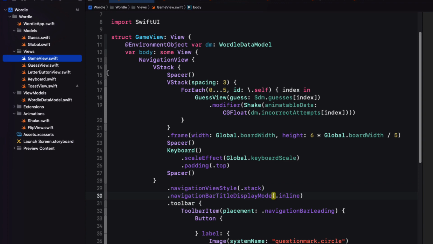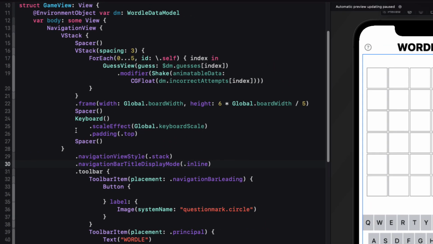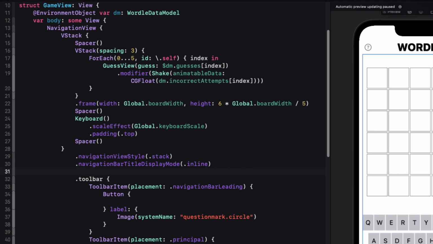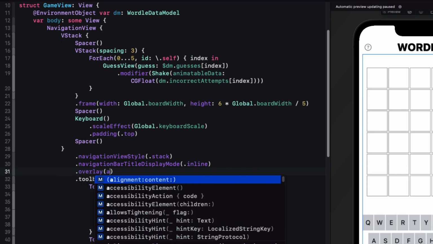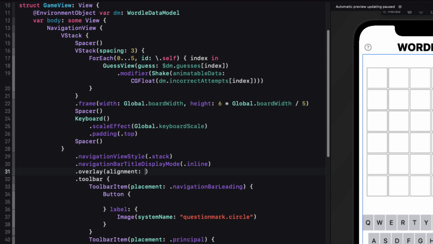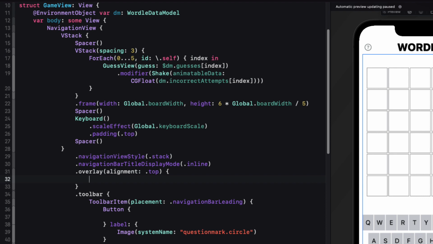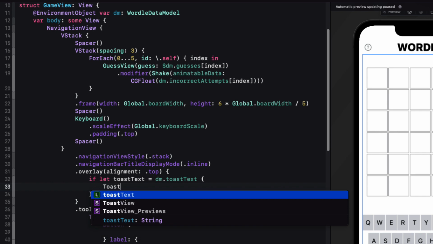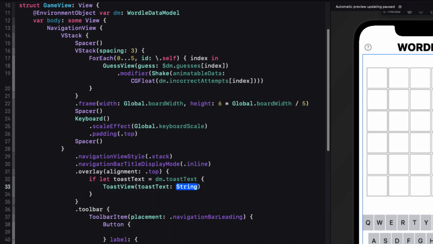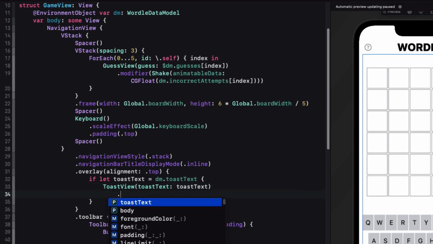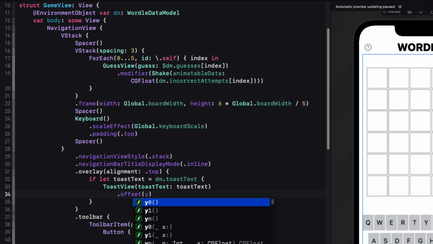Let's test this out by returning to game view, and we'll add this overlay. We'll add the overlay to our VStack. And I'll set the alignment to top. And then only if let ToastText is equal to our data model's ToastText, meaning it's not nil, we'll display the ToastView passing in that ToastText text. And I'll set an offset of Y to be 20 to drop it down from the top of the screen.